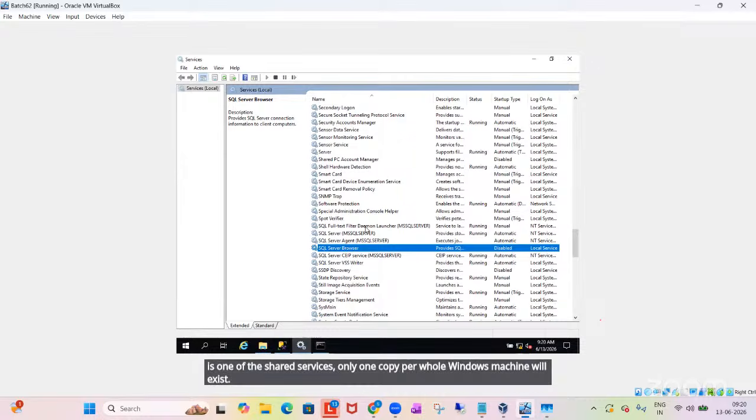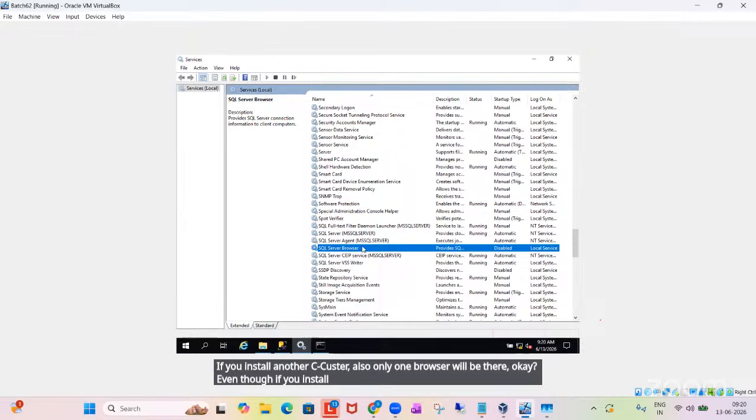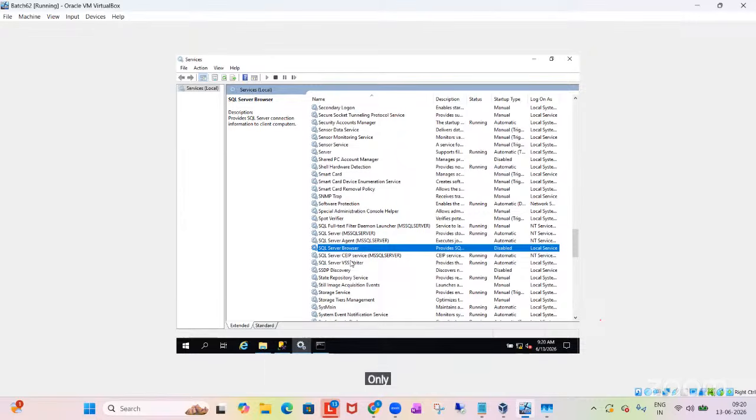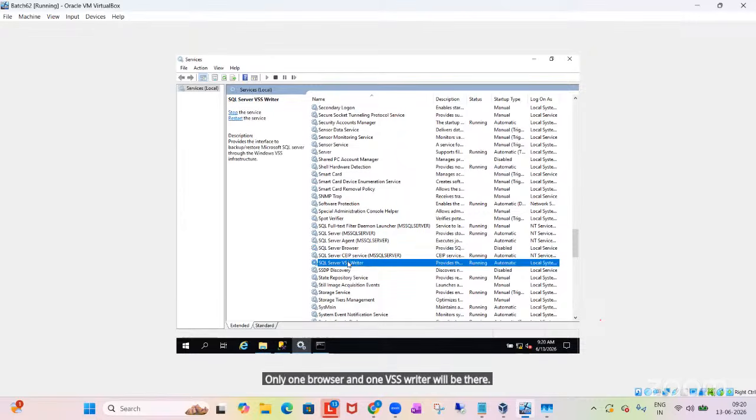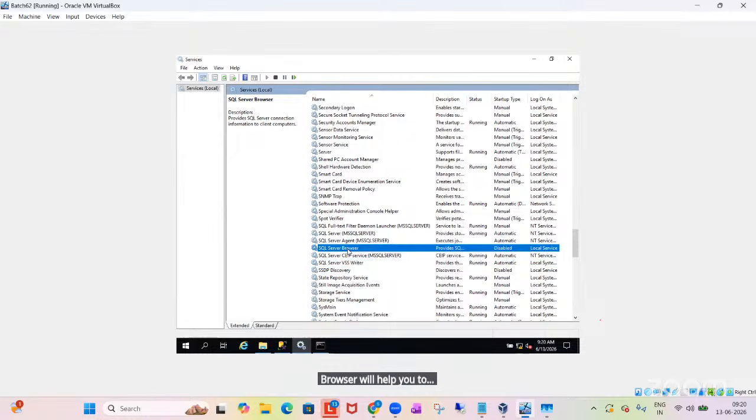If you install another SQL server also, only one browser will be there. Even if you install 50 instances, only one browser and one VSS writer will be there. VSS writer will help you to write the data to the disk. Browser will help you to make sure the server is visible in the network. I told you, maybe before the break, we discussed it.